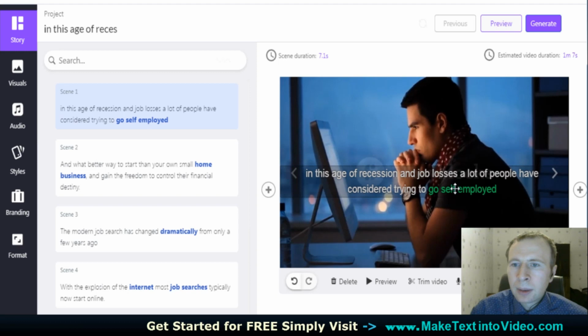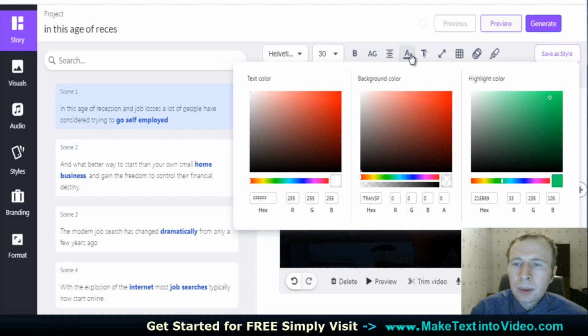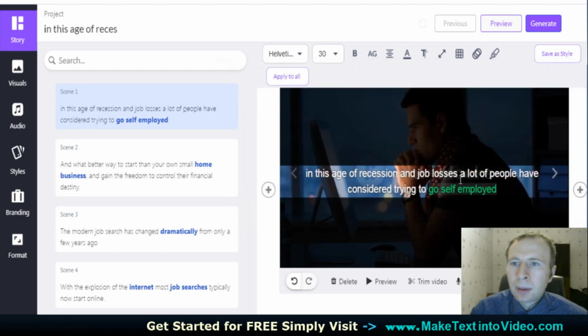Also, you can highlight text in your video. Just click on this text and you choose it and you press highlight. You can choose the highlight color of your text. For example, mine is green.